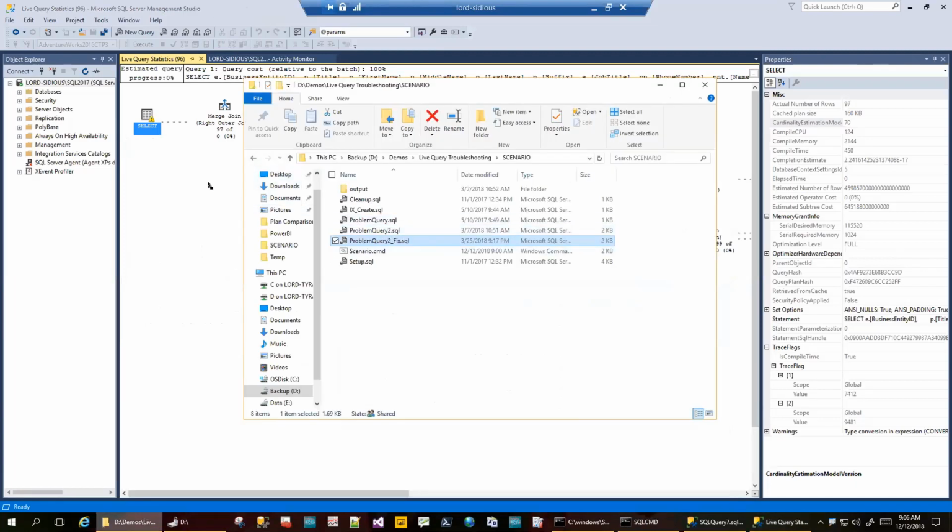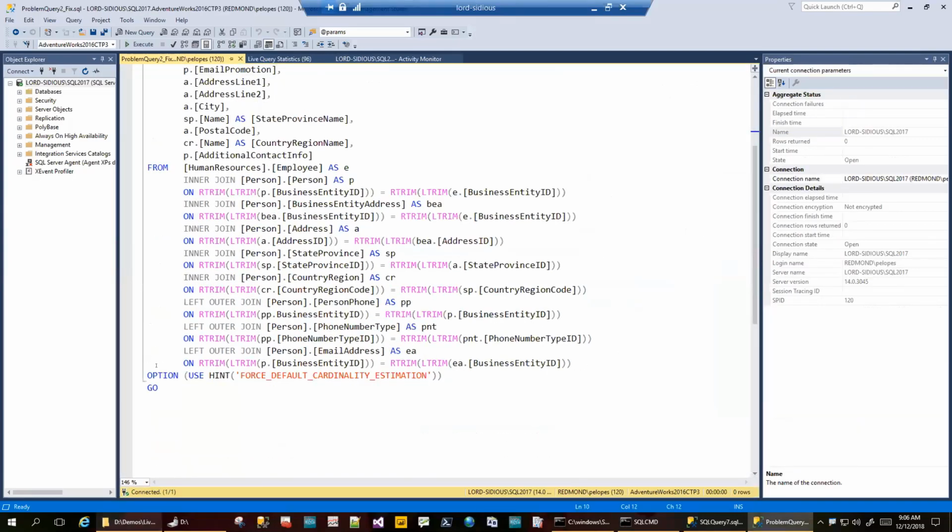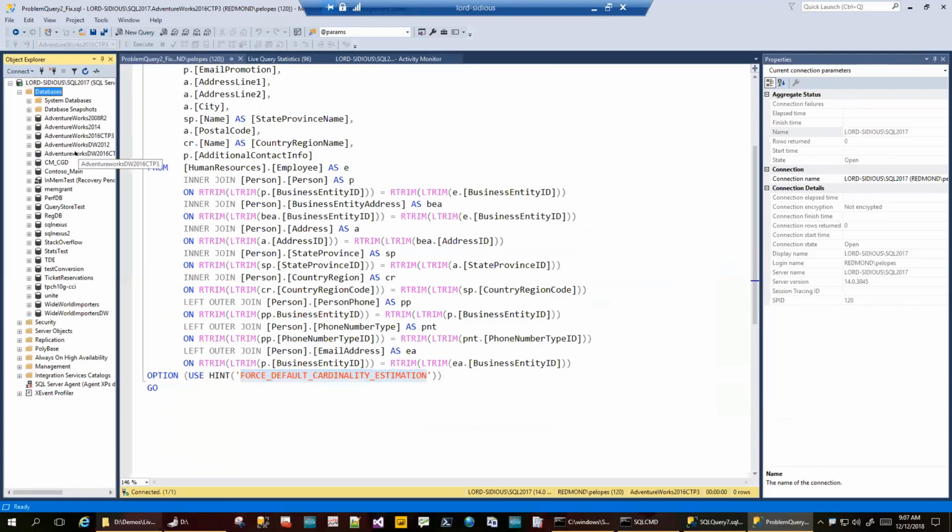For example, I'm using the old CE. What if I use the new CE? Does it help me? Let's check that out. I can use this hint just as a test to force a default cardinality estimation. What does it mean, default? Default for the dbcompat level on which my database is running. I know that my AdventureWorks 2016 database is running under dbcompat 140, which is the highest available. So I'm going to force that cardinality estimation model rather than the legacy CE that I have.